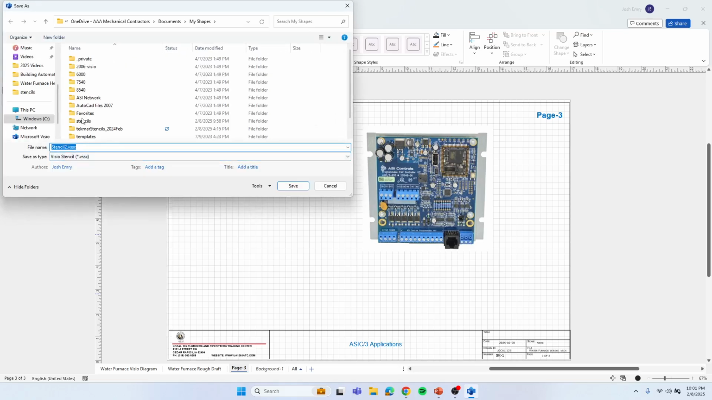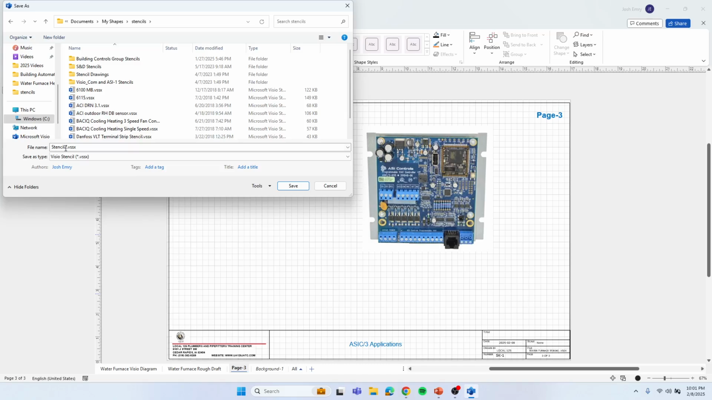And I can save that as a name. You can see that it goes into documents and my shapes because there's a my shapes folder for Visio. I'm going to put it in the stencil folder. I'm going to say test.